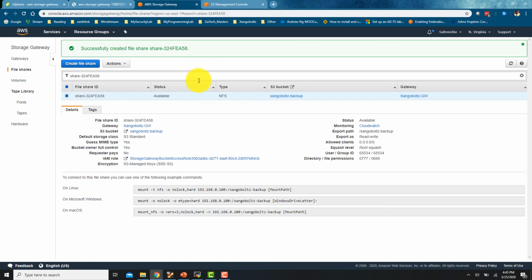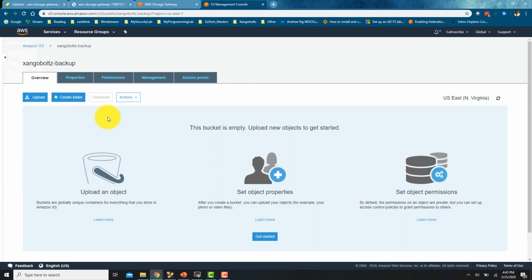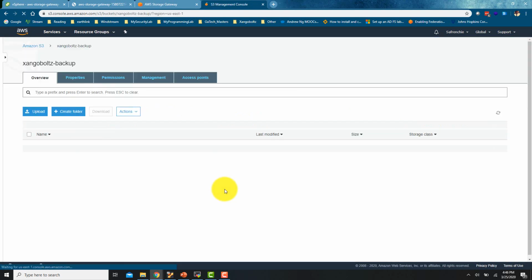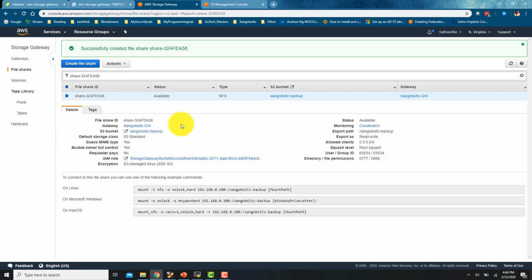So our file share is now showing as available. Let's try to mount this to a Linux server, and then add some files to this file share and see how that is getting saved into S3. Just to show you what our S3 bucket looks like, as you can see, this is currently empty. We don't have anything in here.